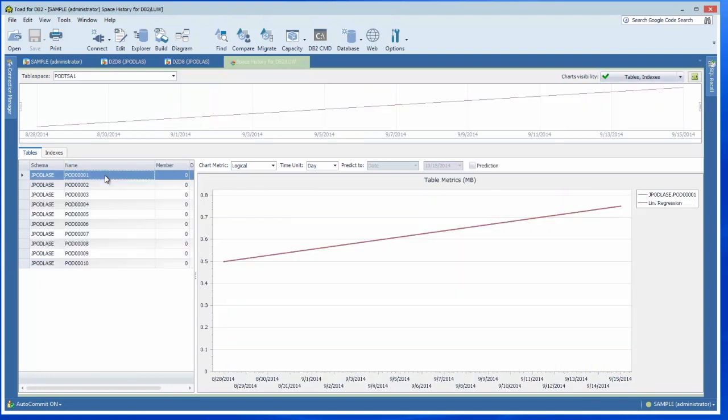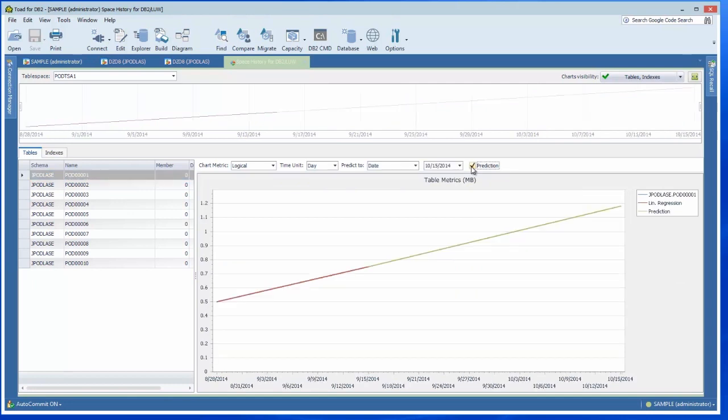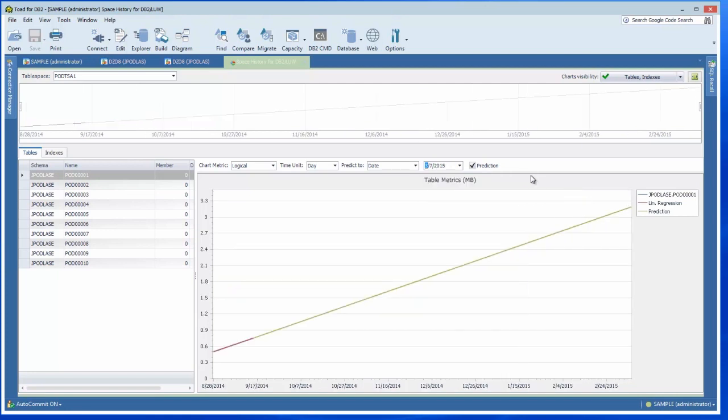Now when you select a single object with version 6.0 of Toad, you'll be able to select the prediction checkbox. And what this does is allows you to predict out to a future date or to a future size limit. If I choose date here, I could bring up a calendar and then scroll through and select a future date where I want Toad to predict the size of this table on that certain date. So you can see that the original history records end, and then the prediction graph or line is highlighted there.